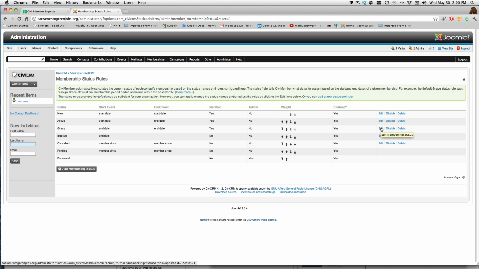So that's a basic summary of how you get them in there. And the hardest part is just making sure that the data is all set up correctly in the spreadsheet before the import. If you have any questions, bob@themobiusnetwork.com.